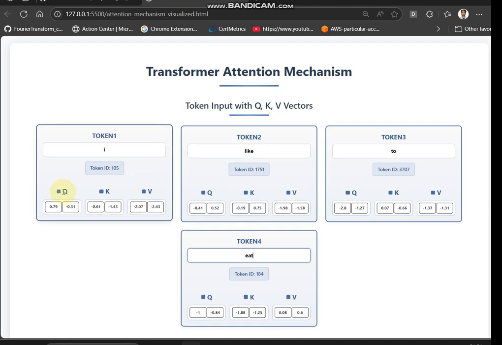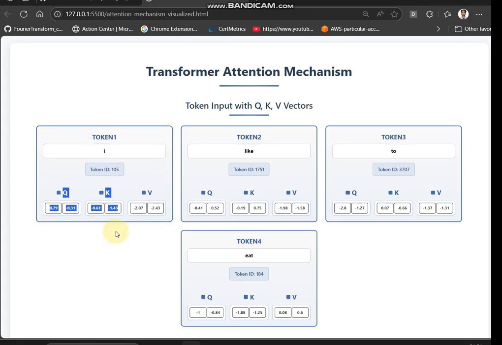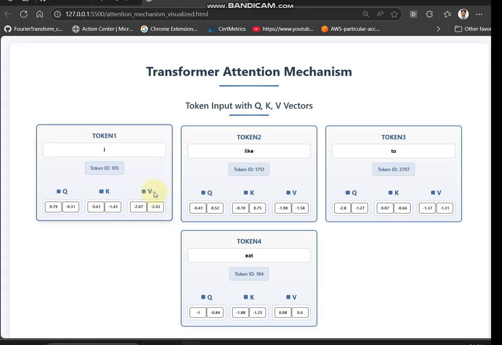Next are these three vectors for each of the tokens: query, key and value. There is one more embedding vector also, but I did not ask it to do that one. So maybe that is one more simplification that has been done. Maybe in future videos, if I get a chance, I will add that also.